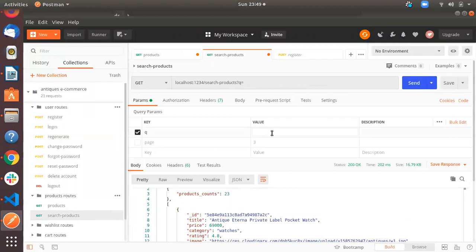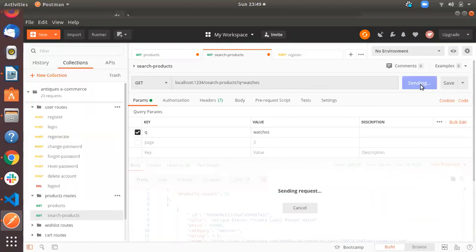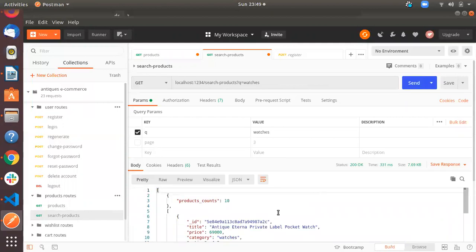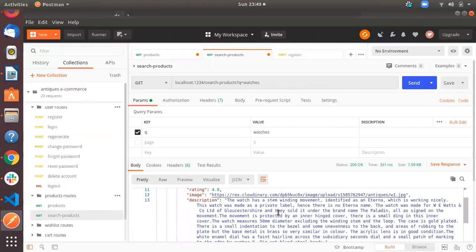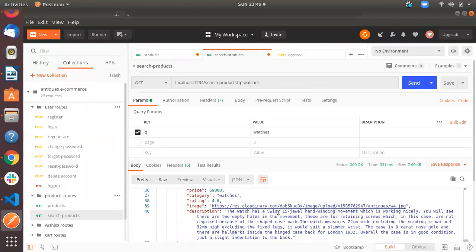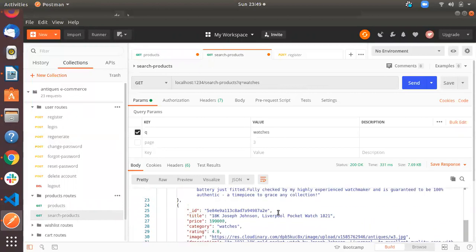You can also give here something like watches. So the products related to the keyword watches will be shown to you. As you can see, here are a total of 10 products which include the keyword watches.